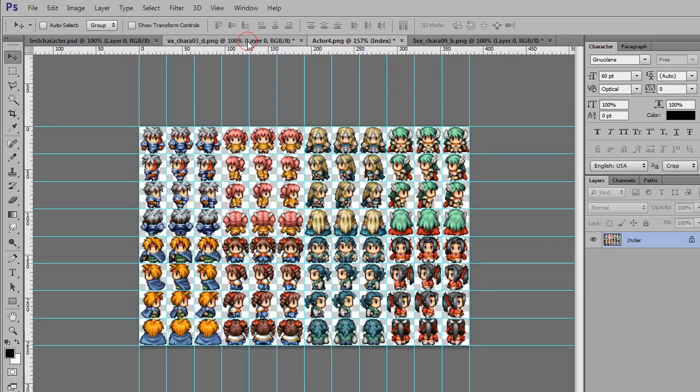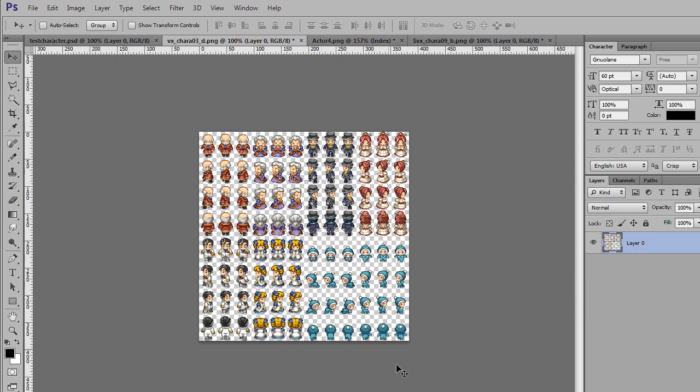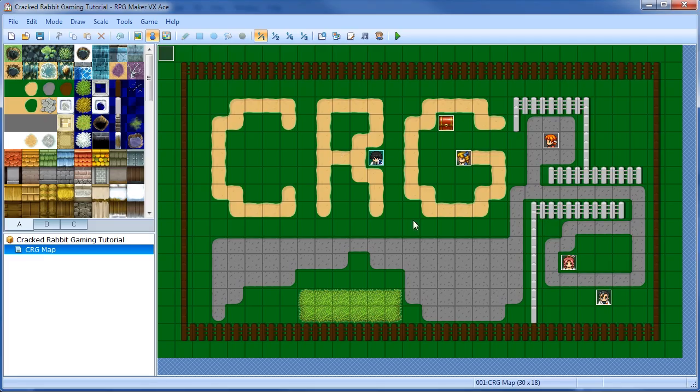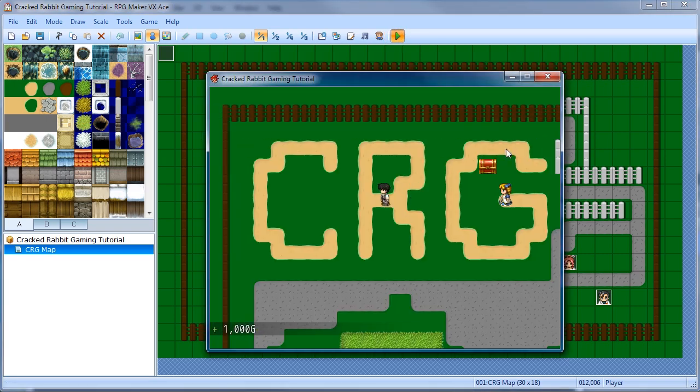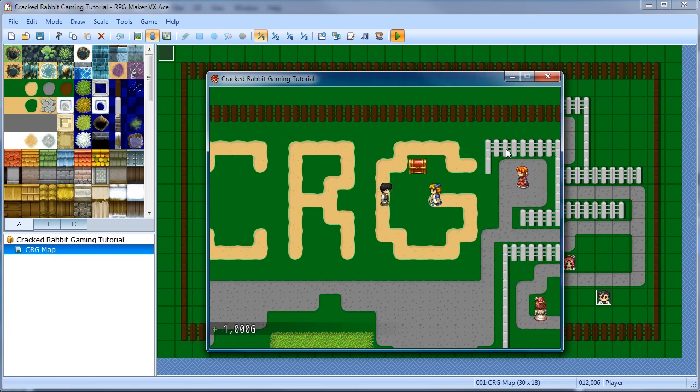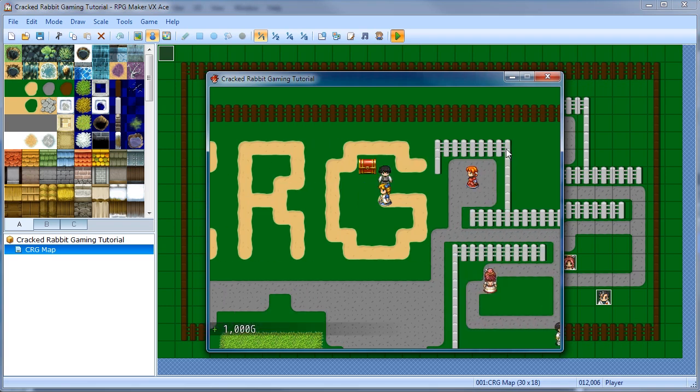So let me show you. So there's no specific size. As you can see, these grids are 32 pixels, and you can pretty much just see the head of my characters in these boxes. But if we playtest the game, of course you'll see that it works fine. It shows the entire character. They overlap each other just as you would expect them to. So there's really no problem.